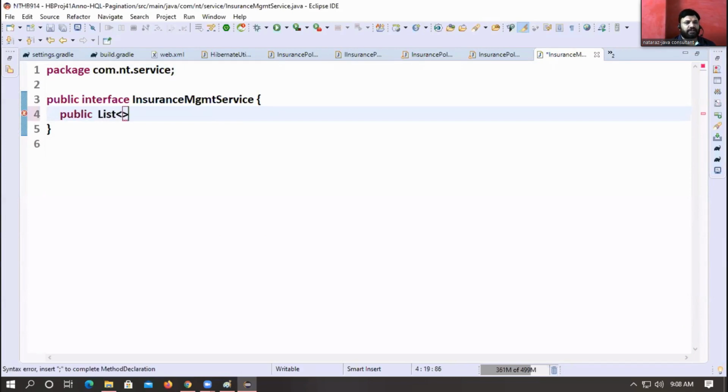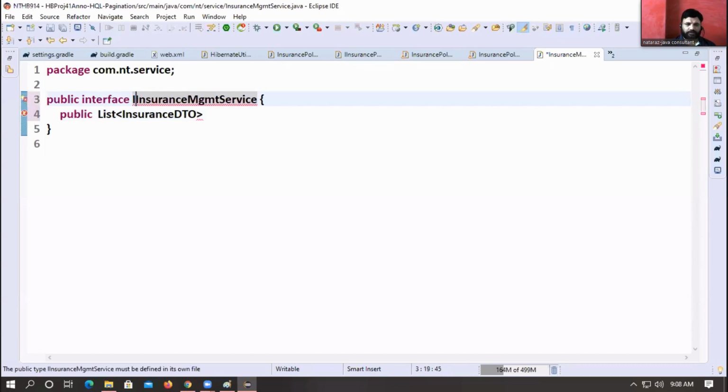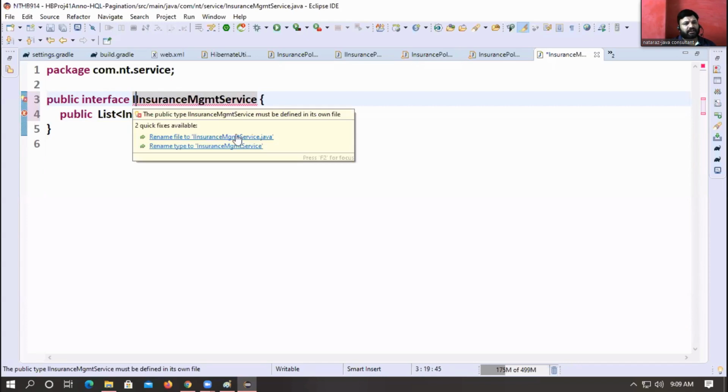First list DTO. Insurance DTO. What DTO? Insurance DTO. I think it is better to follow a standard of I. Yeah, from here we can rename the file.